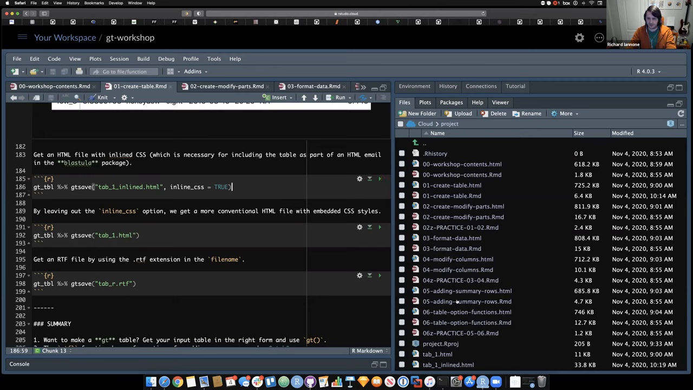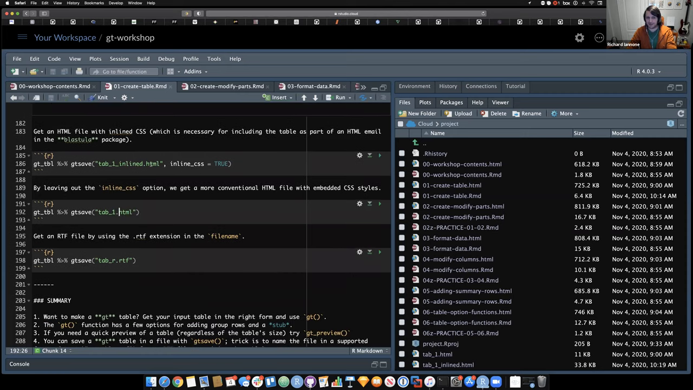And it actually appears here. I mean, unless you have a use for HTML, you know, you're probably not going to use this. So you might do something like gtsave.png if you want a PNG file, like a picture of the table, which could be good in some cases. I got a question here saying, I assume RTF would be the most MS Word compatible.